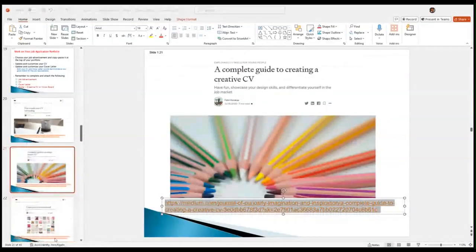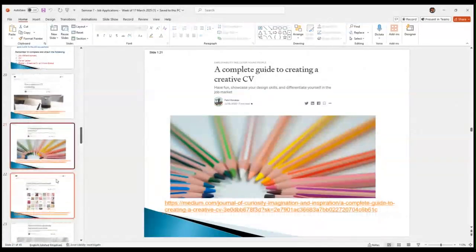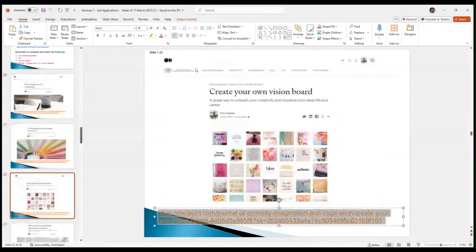I also created a guide on how to prepare your creative CV. If you are applying for a creative job in a creative sector, you might want to do this one. Click on the link, please, and then you'll find an article guiding you how to prepare a creative CV. I also created a guidance article on how to prepare your vision board. Again, click on the link to learn more. If you have chosen this option, then follow the guidance in this one.